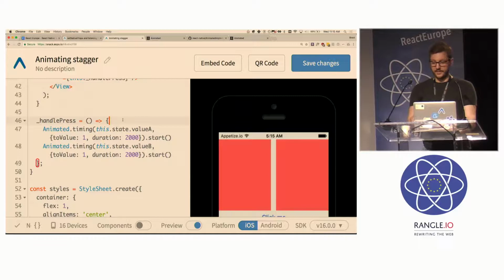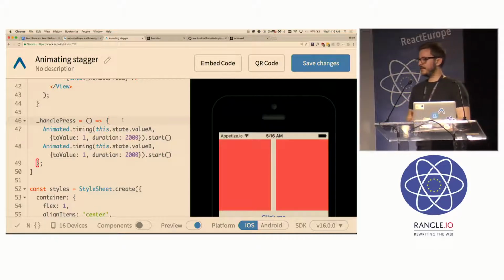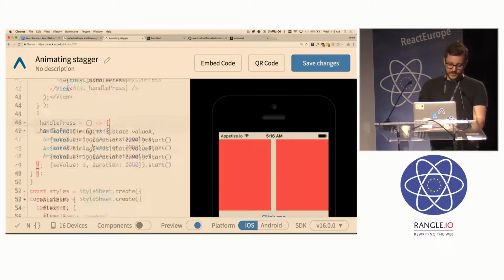But let's introduce some artificial slowdown. So maybe after you start this animation, you do a set state that re-renders a bunch of things, or some data arrives, and then any number of things could happen in your application that could result in a lot of JavaScript processing. So we will just simulate that.